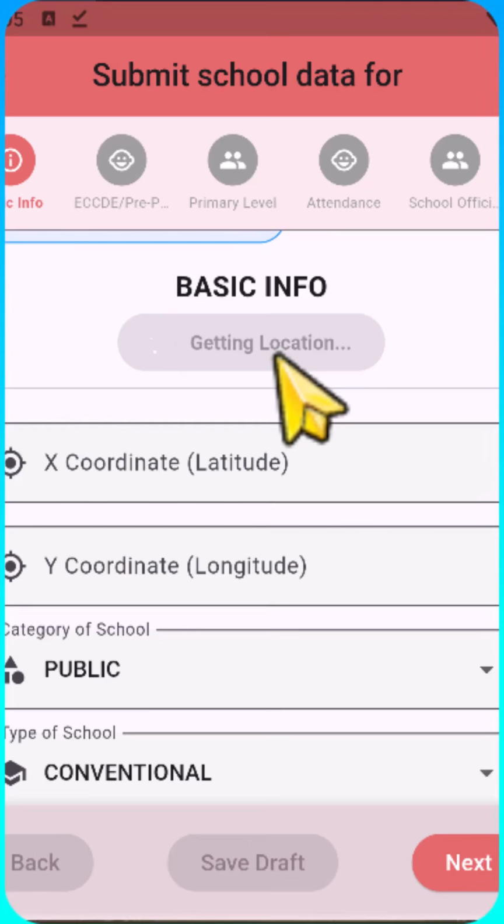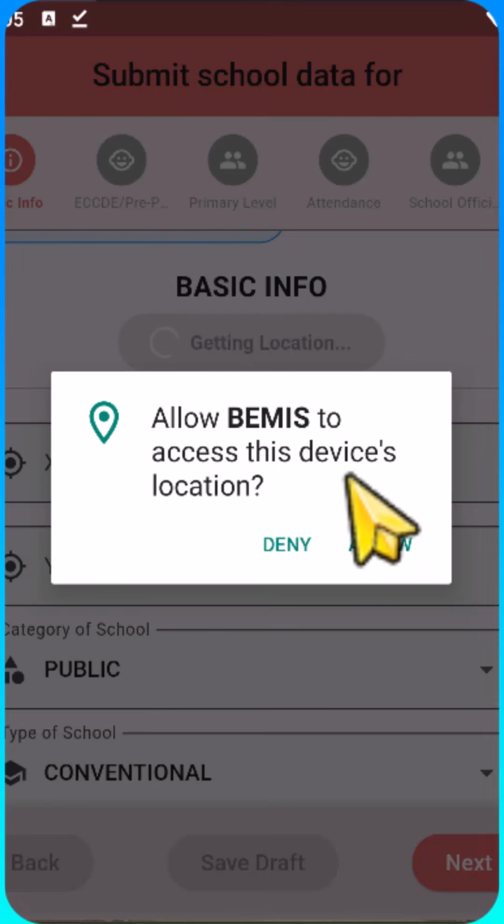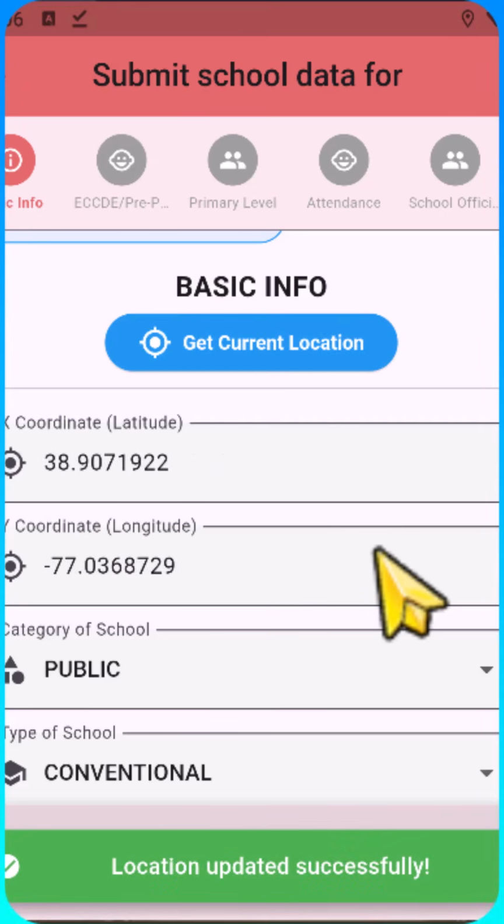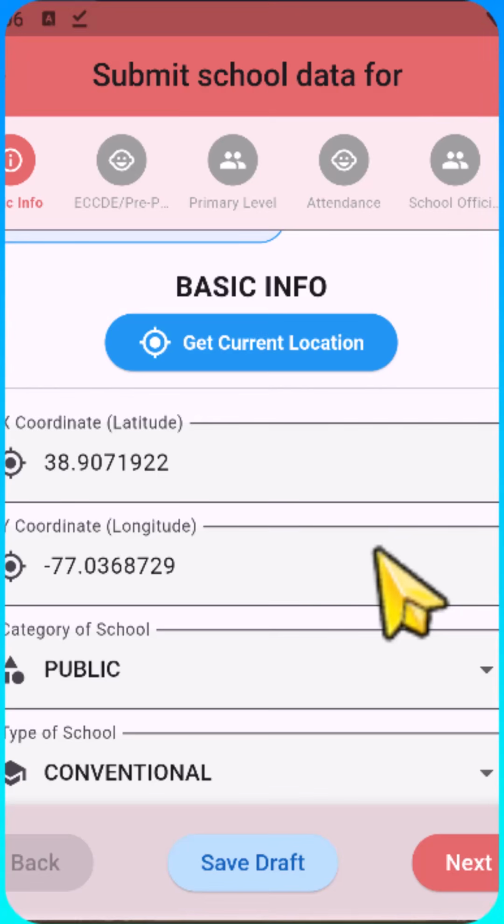I've clicked on it. Now when it brings out this prompt, you have to click on allow. You have to ensure that the location of your phone is on as well. There is an icon for location on our phones. You have to make sure that it is on. If it is not on, the application will direct you to go and turn on your location first.